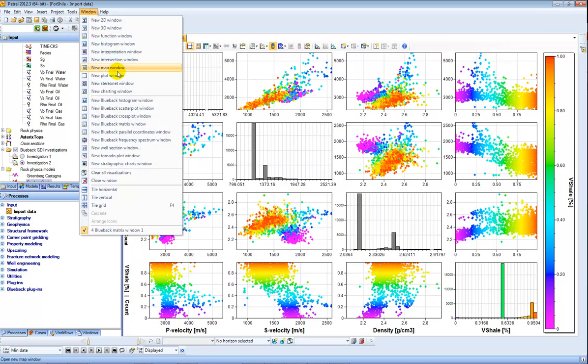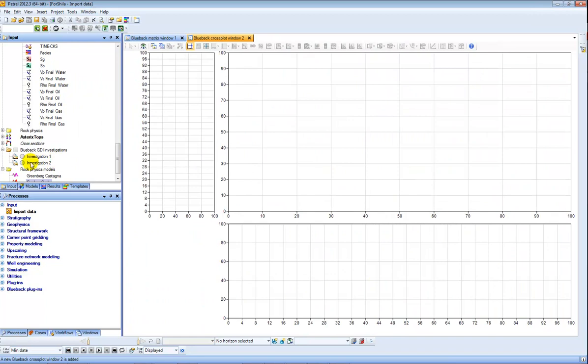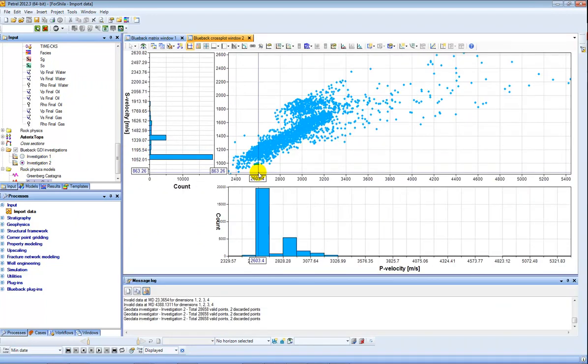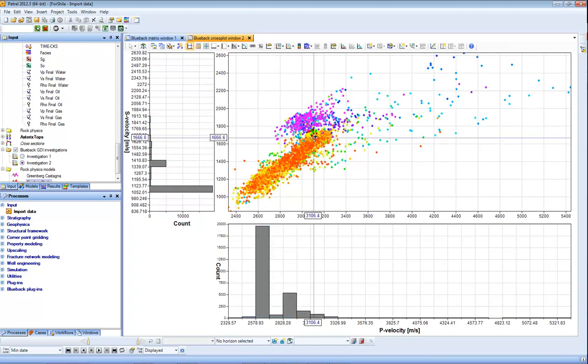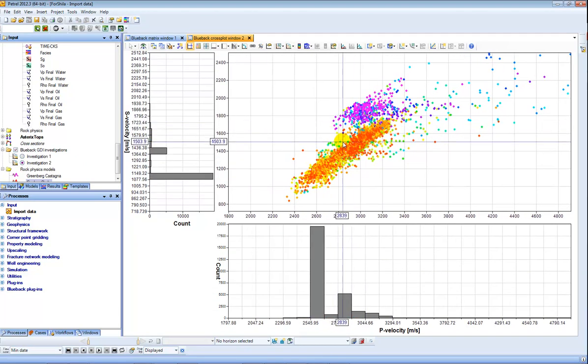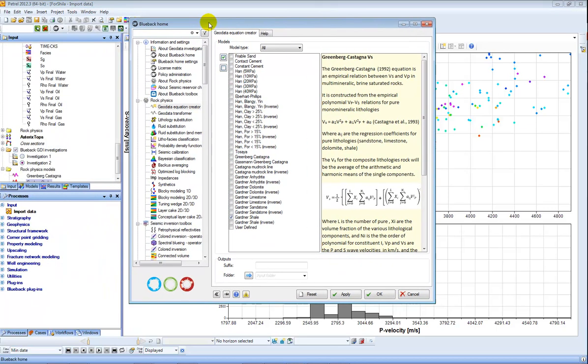So let's open up a new crossplot window, choose my investigation, and again color by VShale. Now what we're going to do is create some empirical rock models to overlay on this data. I can do that by clicking Blueback Home and choosing Rock Physics Geodata Equation Creator, and I'm going to create two sets of equations. I'm going to choose this Gardner Sandstone and Shale and this Greenberg Castagna.